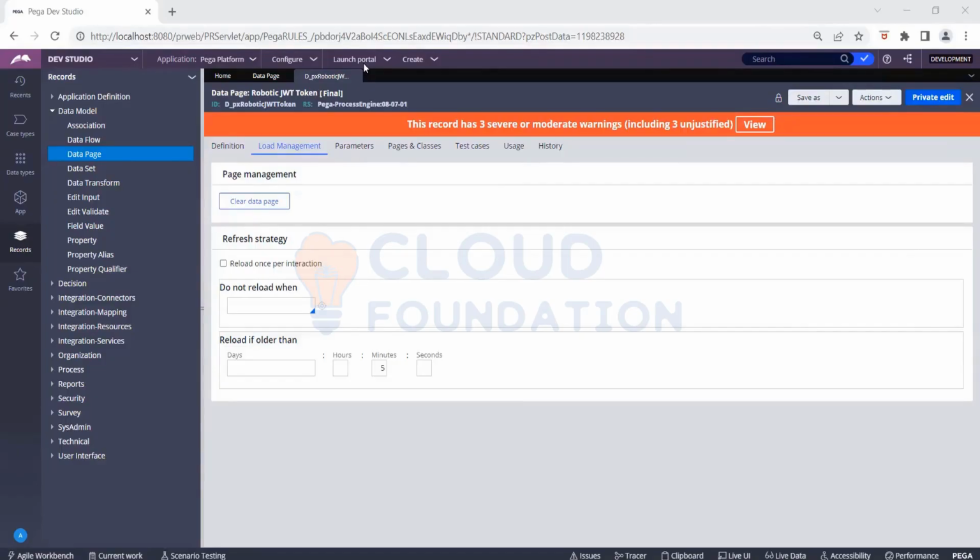You have a when rule. Do not reload when it's a when rule. Whenever that when rule becomes true, then the page will get reloaded. Now you have reload if older than. There you need to give the time, mentioning days, hours, minutes and all.